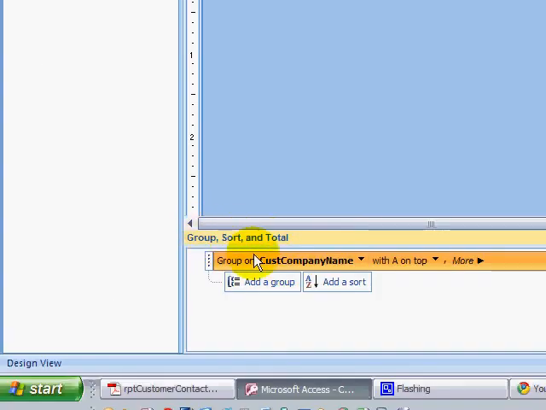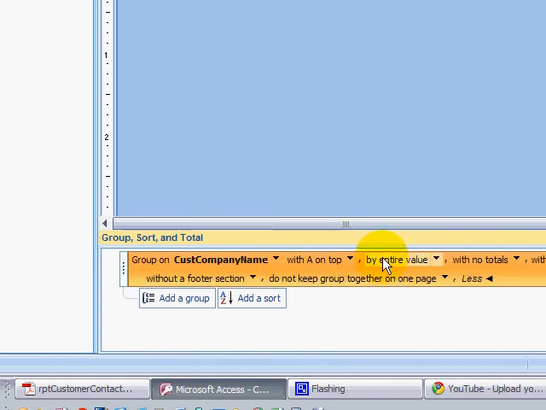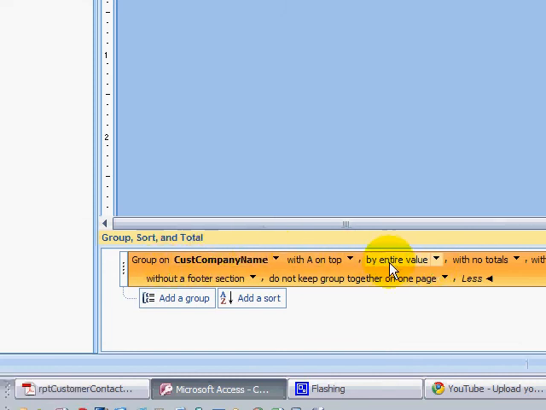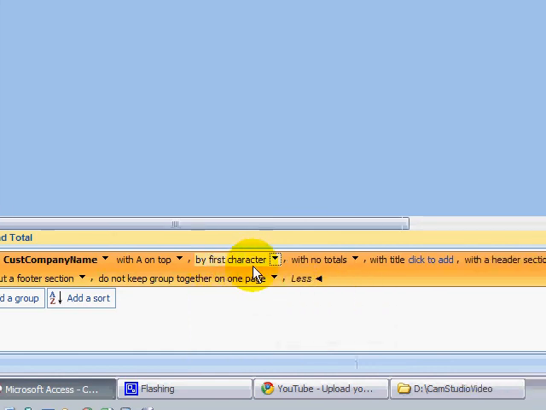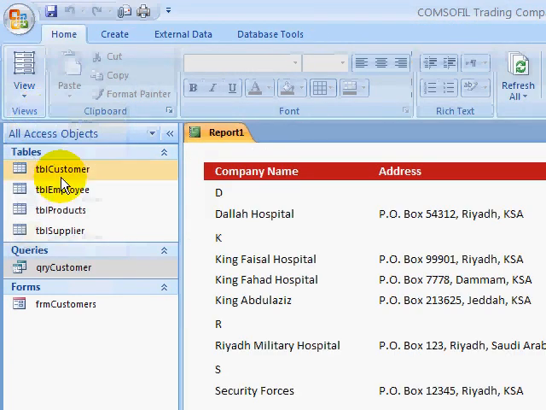Now once you are in the design view, go again to the group, sort and total, and then in the group on customer company name, click the more, and then look for this function, by entire value. Instead of grouping the customer company name by entire value, click this arrow. We will group it by first character only. So choose it, and now by first character, and let us move to the report view.